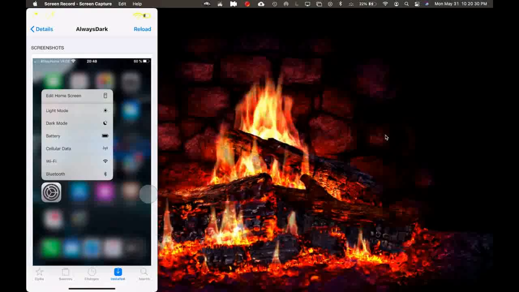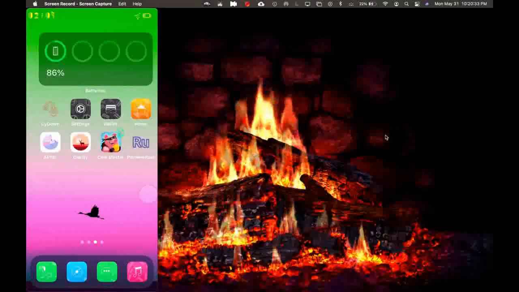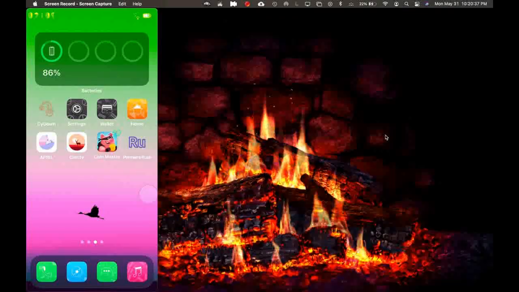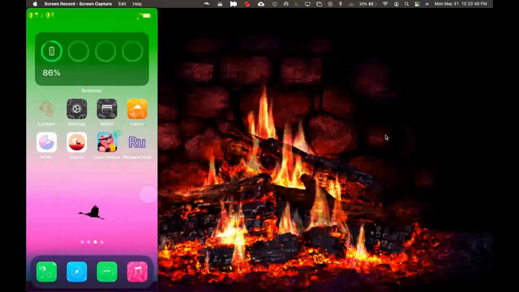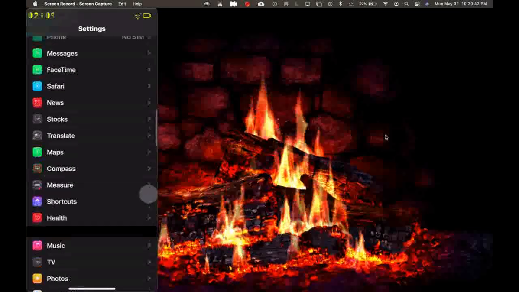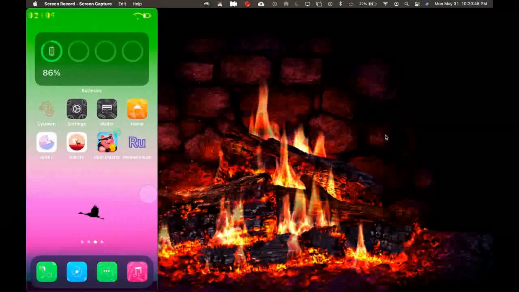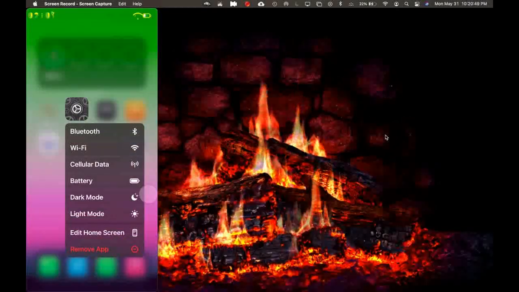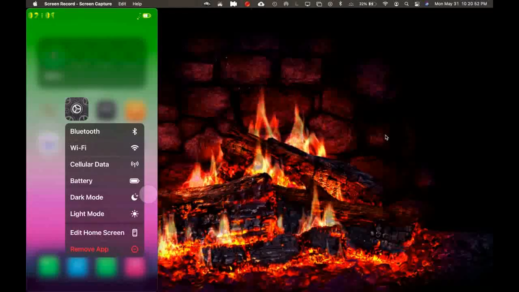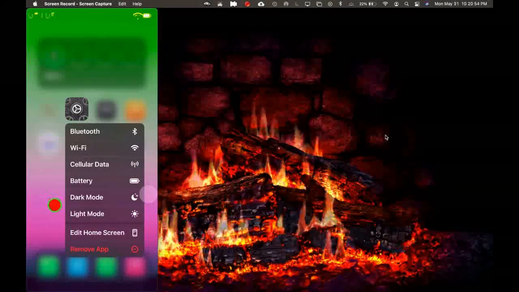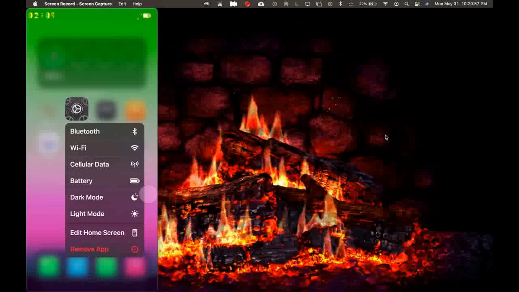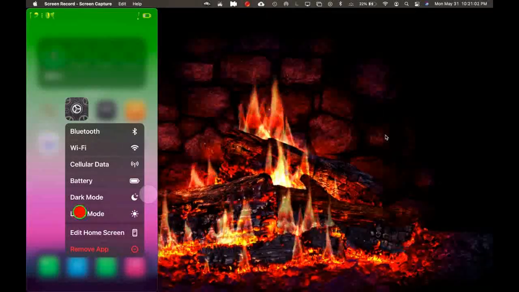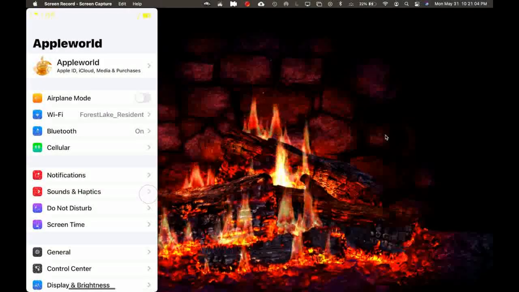So once you download this, all you have to do is go to your springboard and 3D touch on any application. So let me open my setting app. As you guys can see, it's dark right now. But if I go back and 3D touch on setting, as you guys can see right there, there is the dark mode and the light mode. So as of right now, my settings are in dark mode, and if I hit light mode, bam, just like that, it will change to light mode.